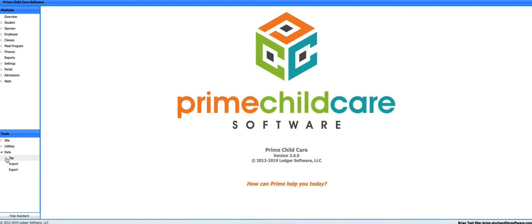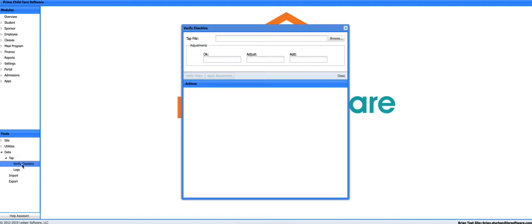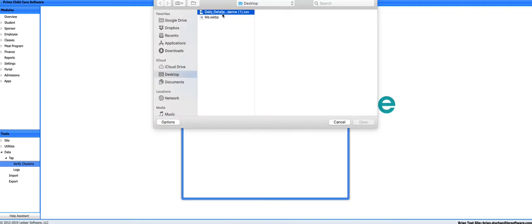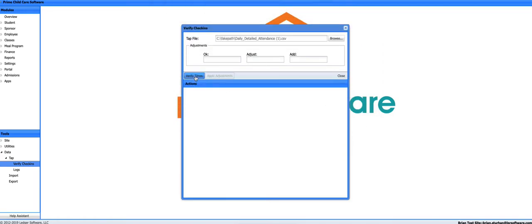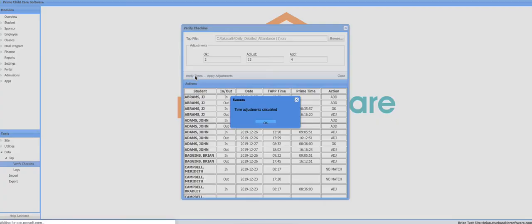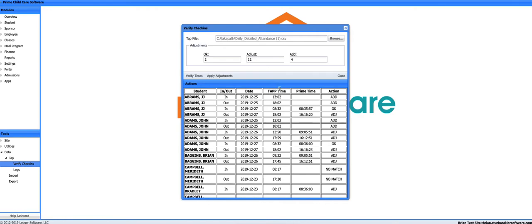go into Data, TAP Verify Check-ins. From Verify Check-ins, you'll press the Browse button, go to the file that you just downloaded, and click Verify Times. Once you click Verify Times, the system will pull in the information from that TAP file and show it here in the TAP Times. And it will also show the corresponding check-in and out times in Prime for those children.